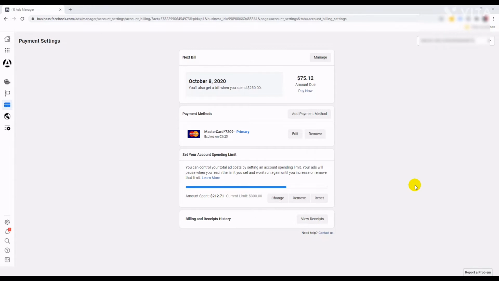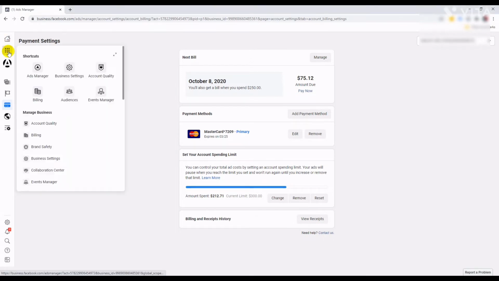Okay, so what you're looking at right now is the payment settings, and as you can see, this account has the account spending limit set up. But let's just rewind a little bit on how we arrive at a page like this. When you log into your business account for Facebook, you want to go to the top left menu and head down to billing.